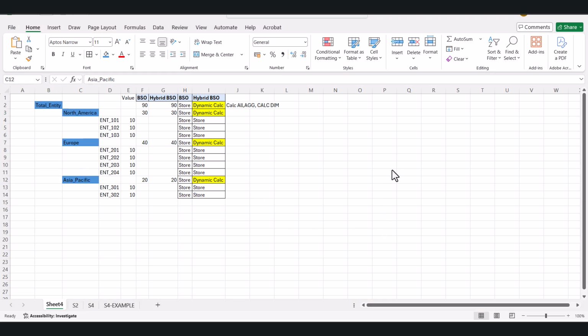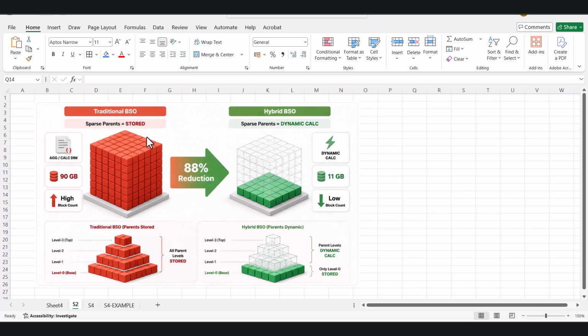In this way, we can clearly say that most of the physical blocks are removed in the upper levels in hybrid BSO. This is a pictorial representation of what has just been explained. If we see the traditional BSO, since it's a sparse parent, it has created blocks for each and every member, including the parent members, because it's all stored. But the same thing is not the case in hybrid BSO. Since it's dynamic, the block is not created, but it is calculated on the fly.